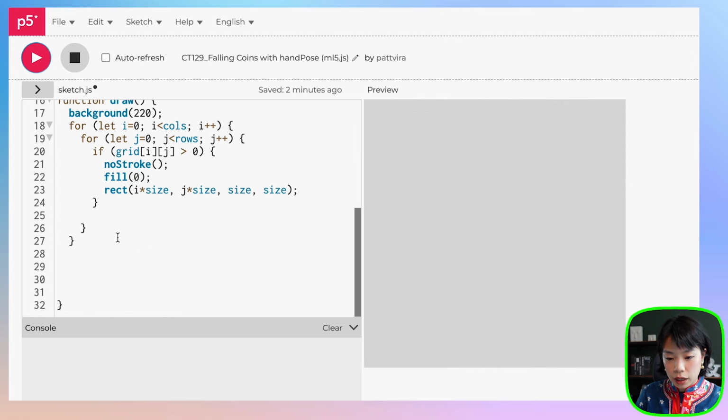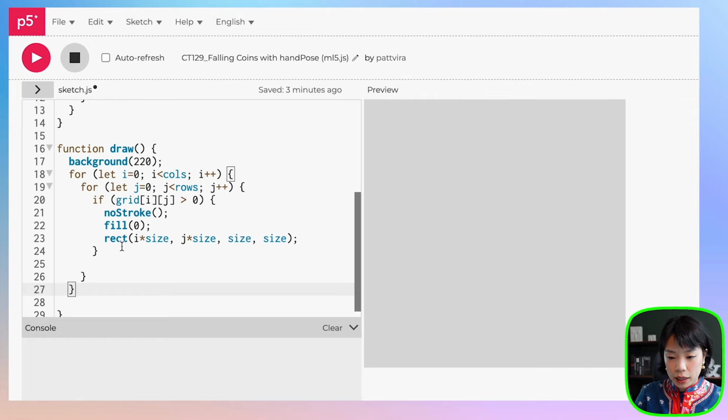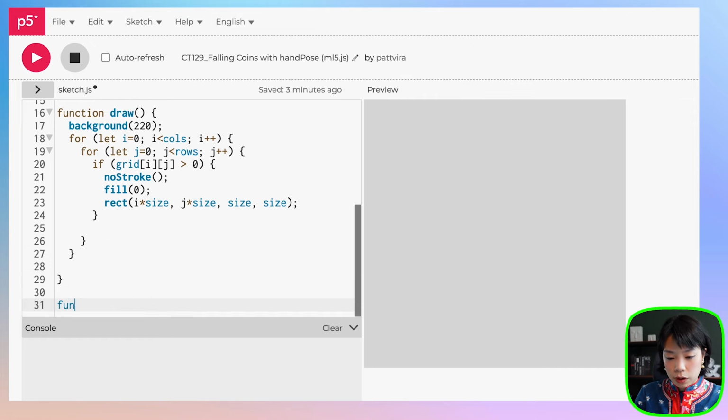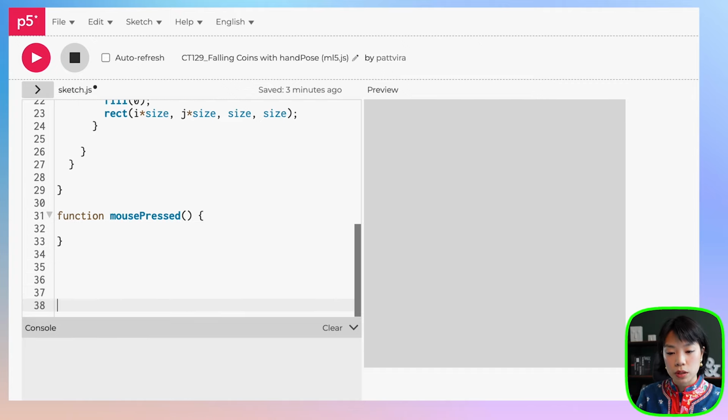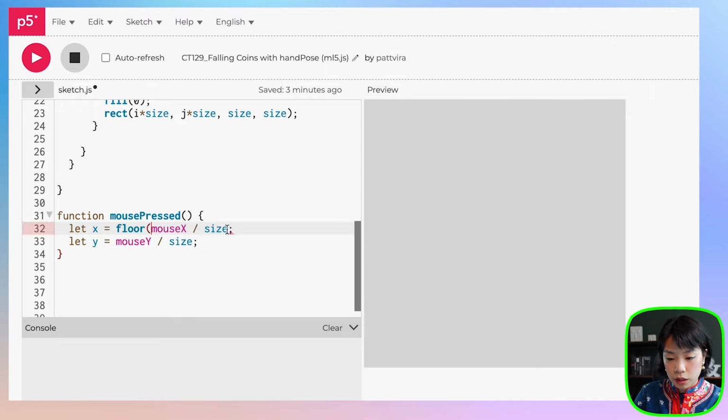And I'm going to write another function called mousePressed to start making it interactive. So function mousePressed, and mousePressed is called every time we press the mouse. We want to create two variables. Let's do let x equal mouseX divided by size, and then let y equal mouseY divided by size. And I also want to make sure that these return an integer, so I'm also going to put in floor.